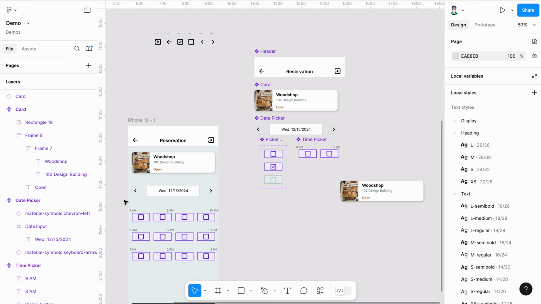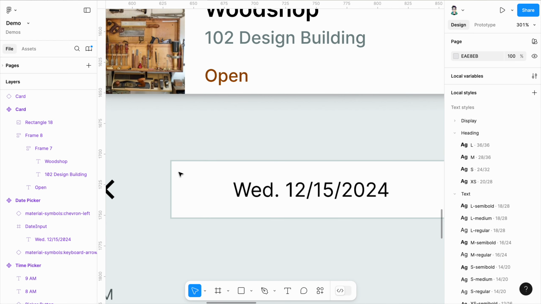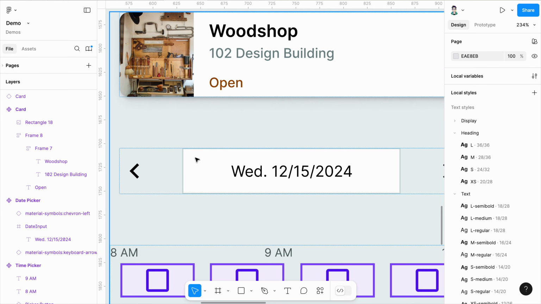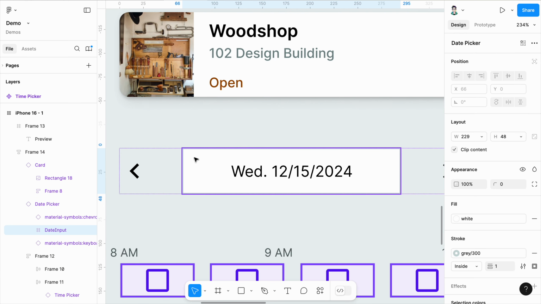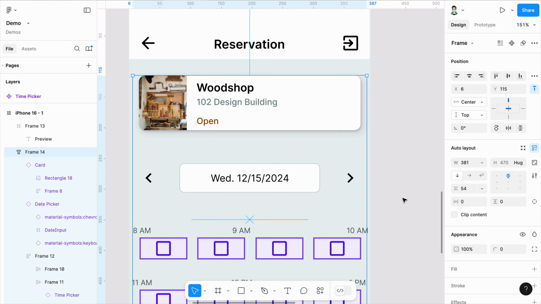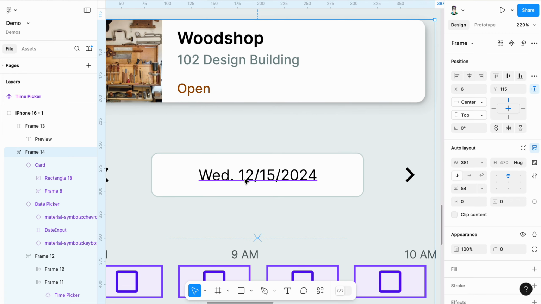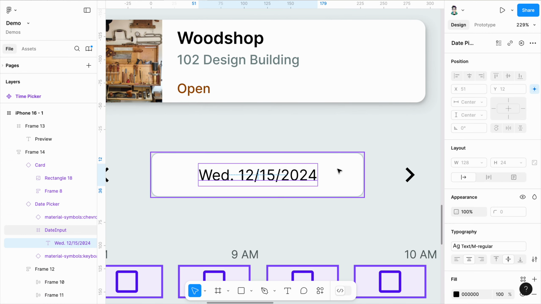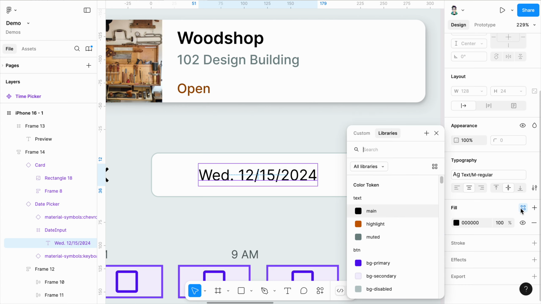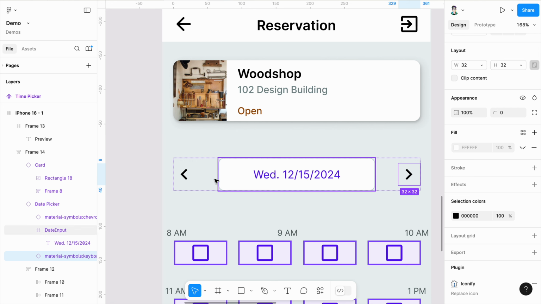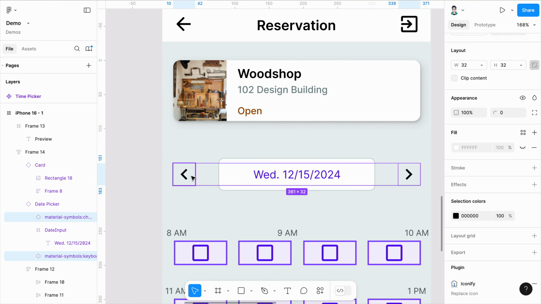Okay, let's do the same thing for the date picker. It would be nice to give everything rounded corners to make it more user friendly. This time, give it 8. Maybe because this is the interactive element, I would like to change the text color to my primary color, which is used for all the interactive elements. 700, as well as those two icons.